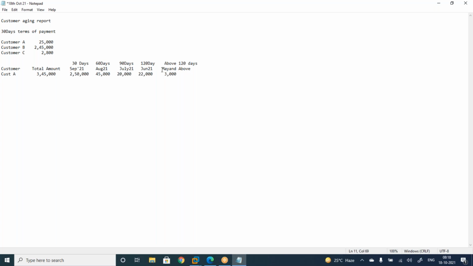The name, they are using the words 30, 60, 90, 120 days, but their intention is last month's pending amounts, and the previous to previous month's pending amounts, like this. If I am in the month of November 1st, then I want October month, what is pending, September month, what is pending, then August month, July, and then July and above, June and above, what is the amount pending.